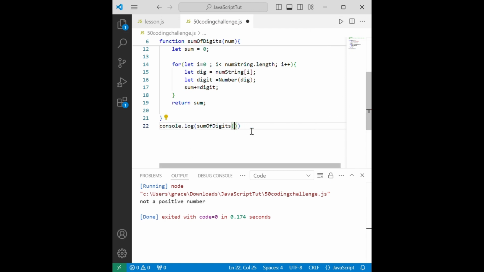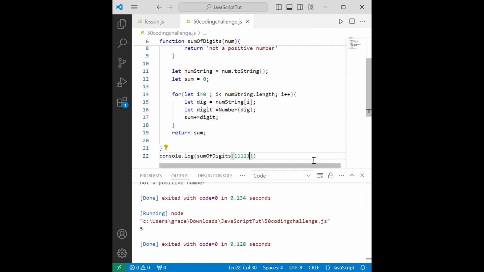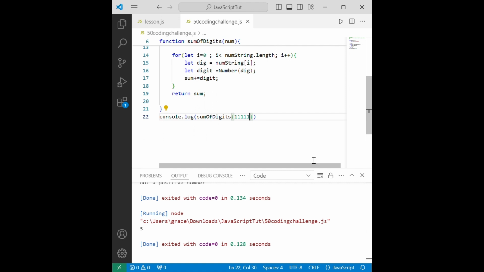And let's try 222. Let's try 1111. Sorry, I didn't save the script. Let's run it again. Yes, we get a 5. So this works. Now let us check the code copy solution.